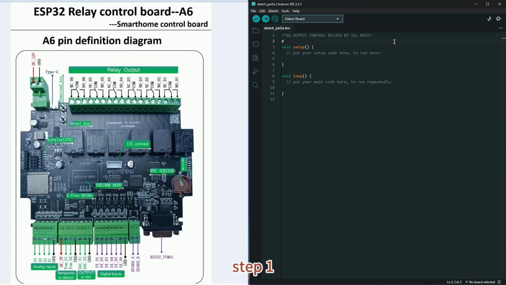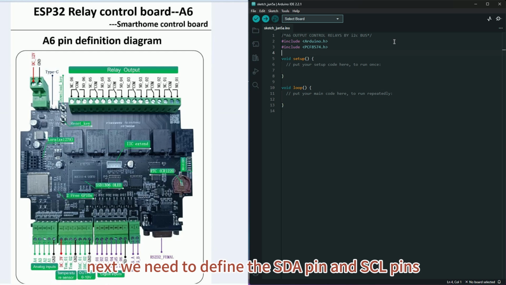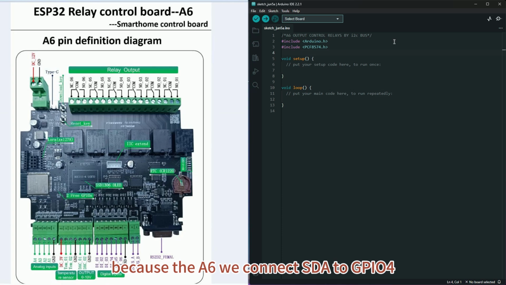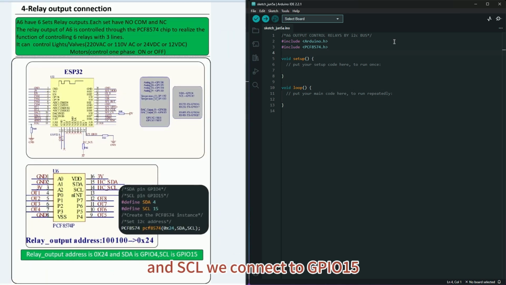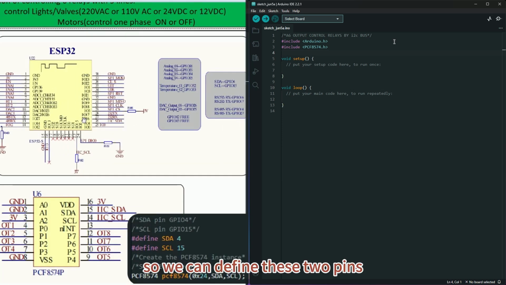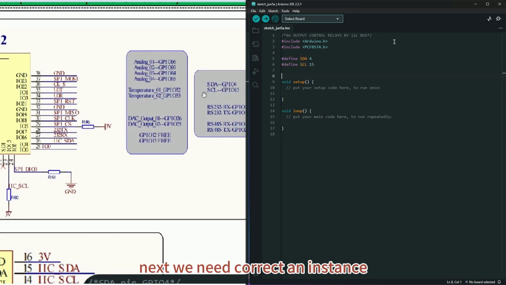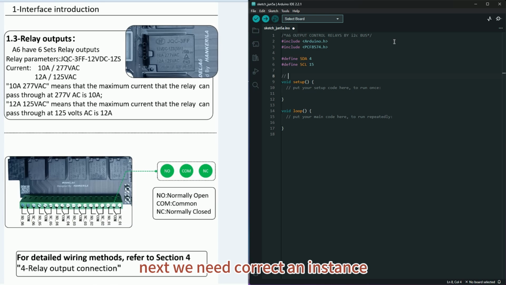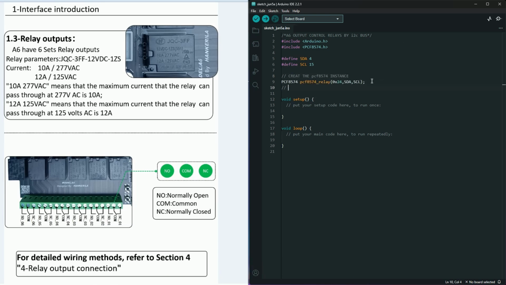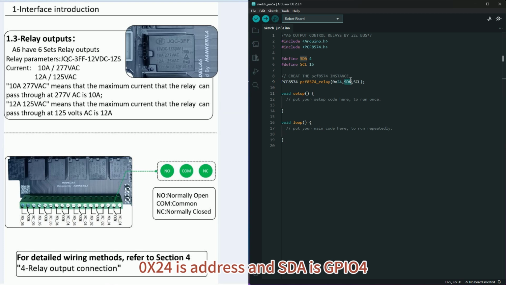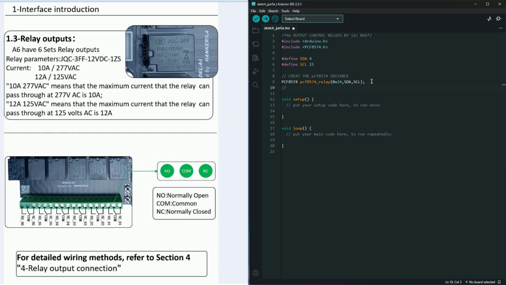Step 1. Add the libraries. Next, we need to define the SDA pin and SCL pin. Because in A6 we connect SDA to GPIO 4 and SCL to GPIO 15, we can define these 2 pins. Next, we need to create an instance. 24 is the address, and SDA is GPIO 4, SCL is GPIO 15.